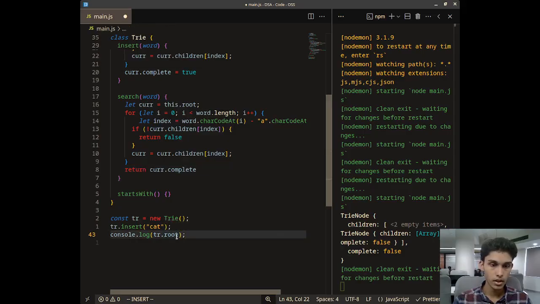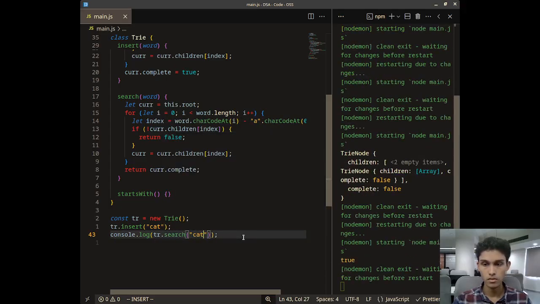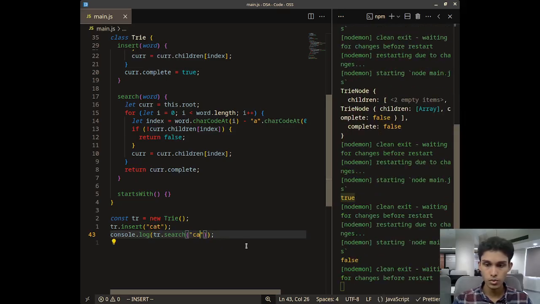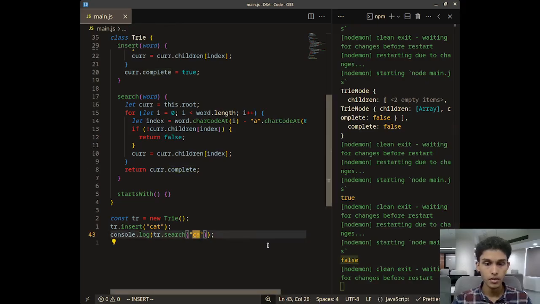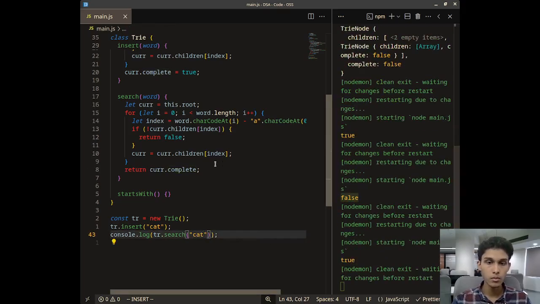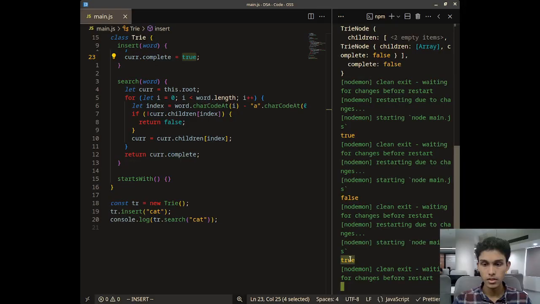And if we try that here, we see true here, see. And if we do CA, that will be false, because that false is coming from here. CA is a valid node, but A, the character, does not end a word, so this dot complete will be false, so that's why we are getting a false here. But when we do cat, that is a valid one, since we have put true here, that will be valid and it will return a true here.